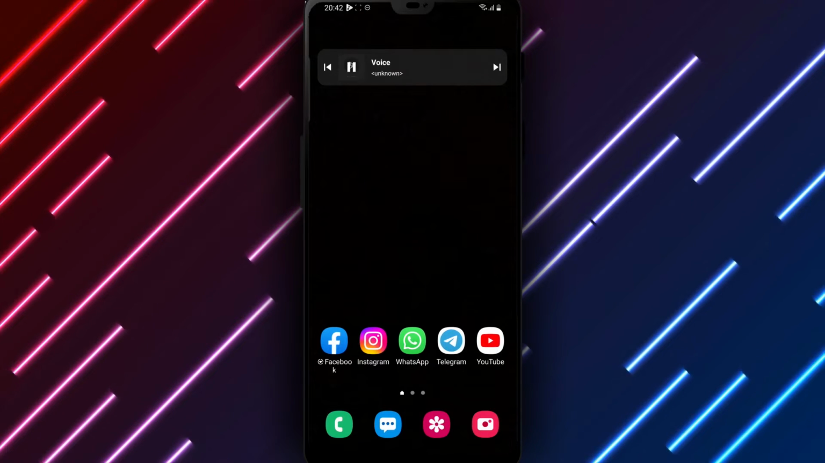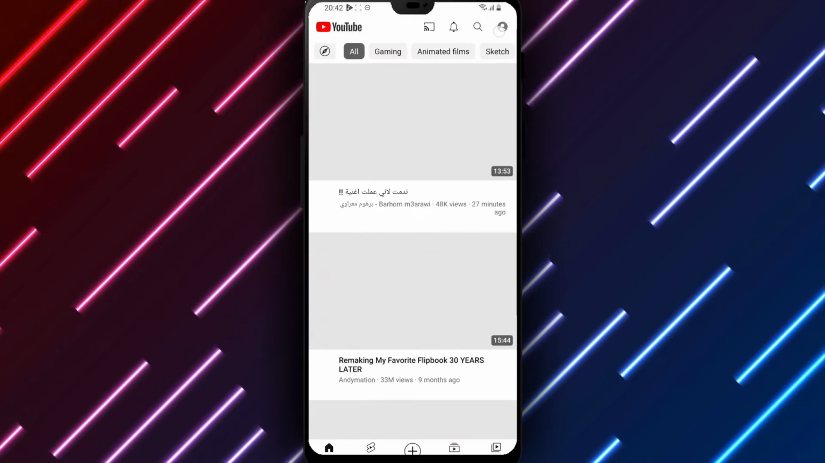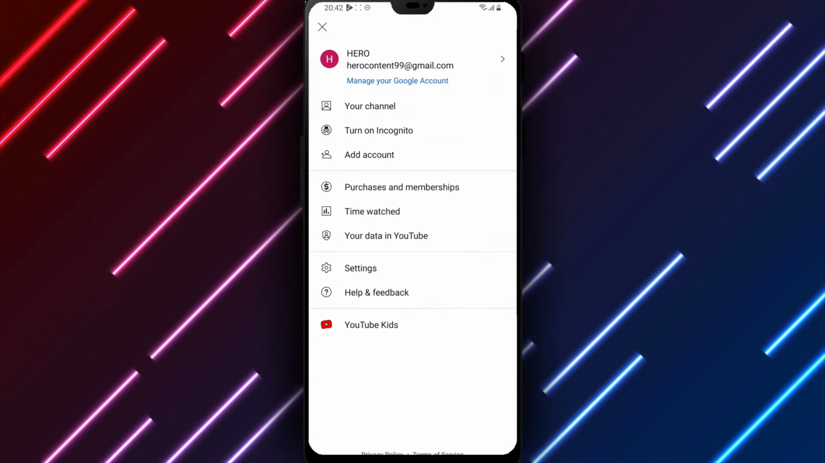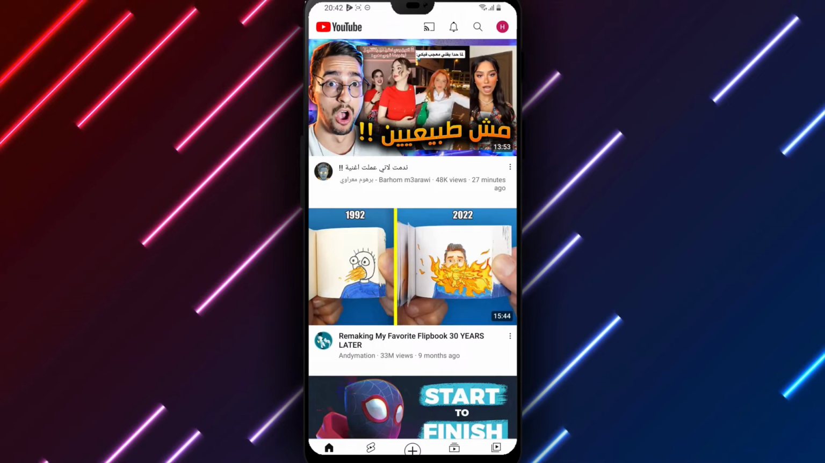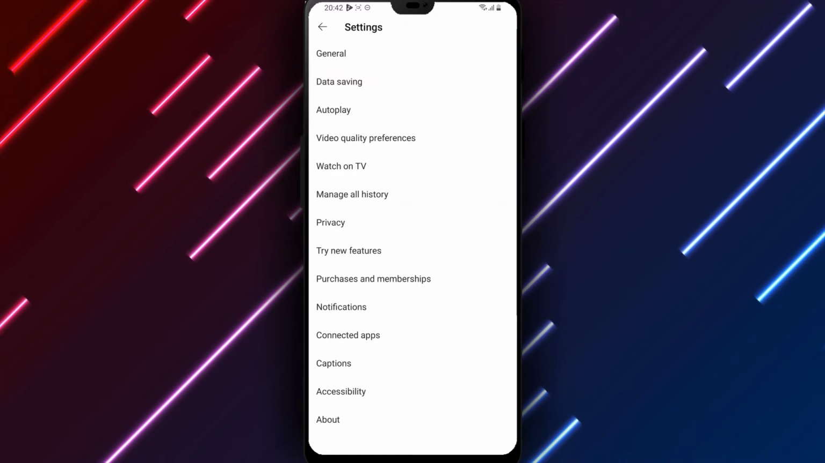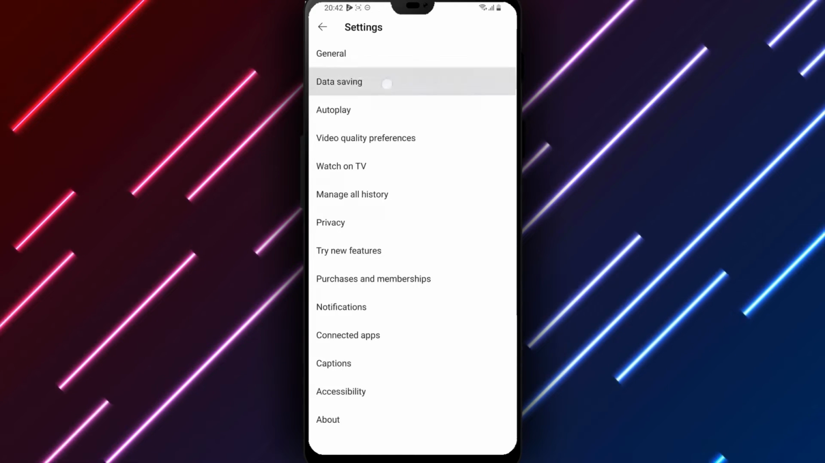First, open the YouTube app on your phone or tablet. Tap the profile icon in the top right corner. Look for Settings, and tap to access available options. Select General to control default features and behaviors.